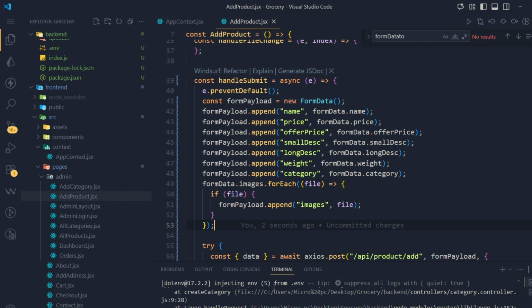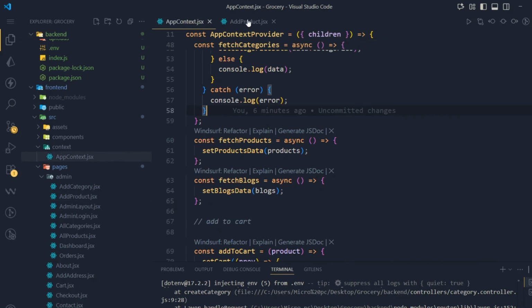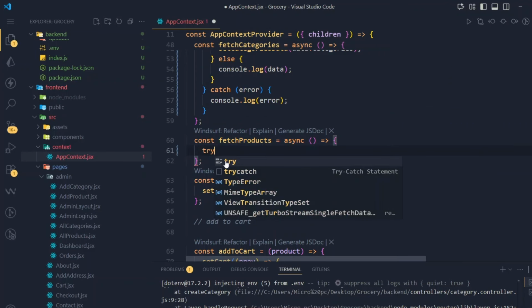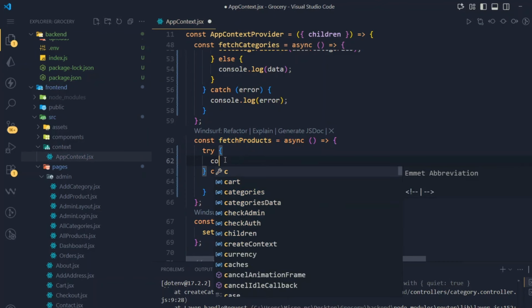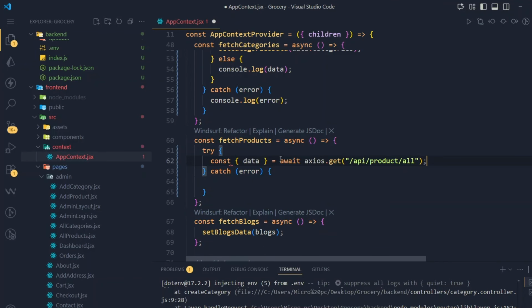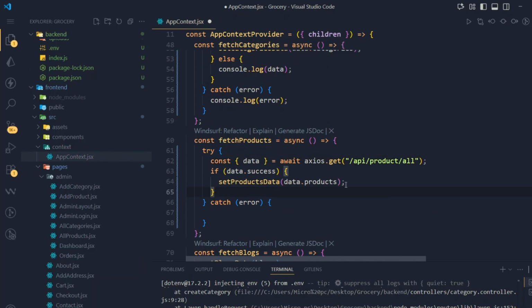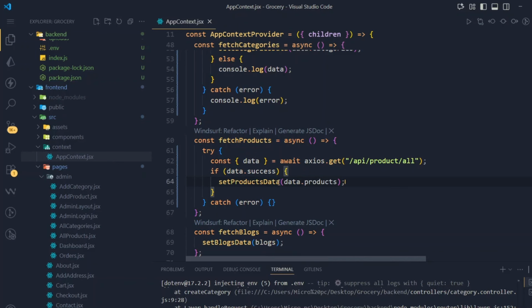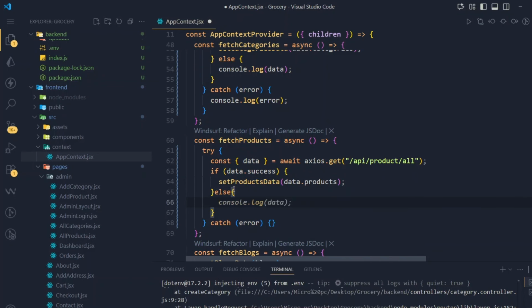So what we will do, inside this our app context, let me just close this add product because we have done this. Okay, inside this app context here we have fetch products. Let me just use try and catch, and we will use a const data. You can see product all, then if data.success, we will use here set products data, then data.products. In the else case we will use here log data.message.